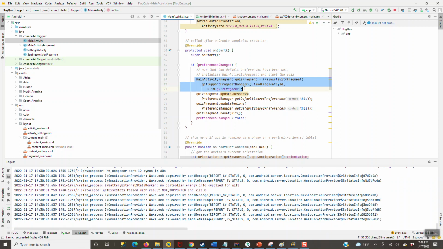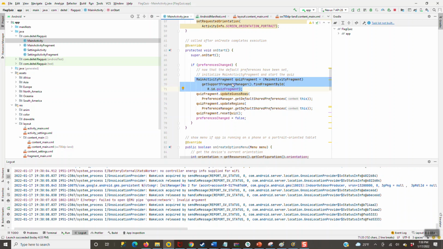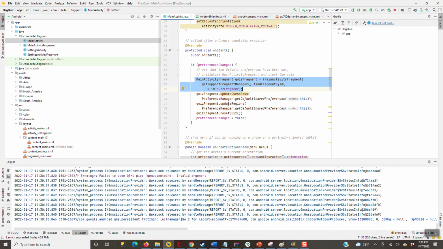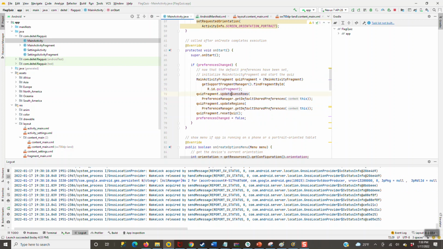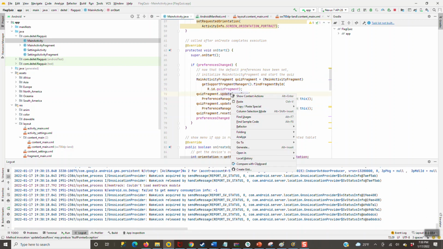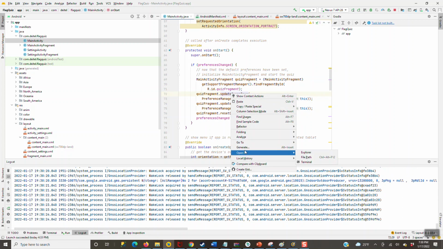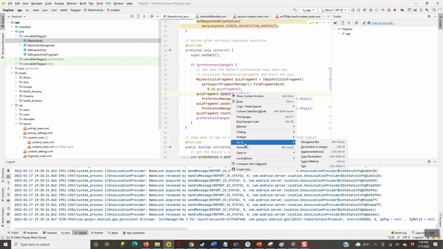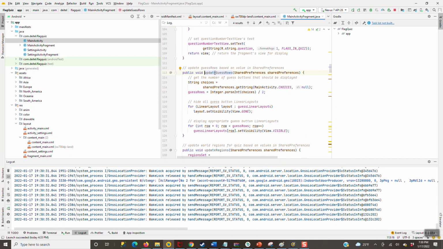If you notice here, it creates a MainActivityFragment right here, and it updates the guess rows, updates regions. You're like, well, where's that coming from? Well, you could search your project, or you could right click. Let me see here. Every IDE is just a little bit different. Go to declaration, and notice it opened MainActivityFragment and went right to it.